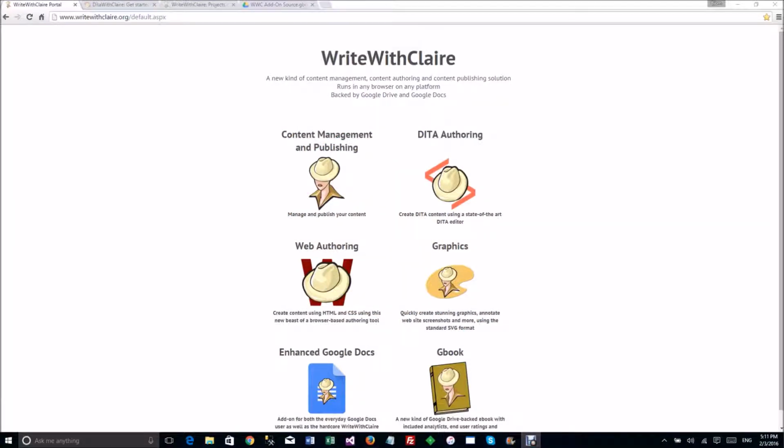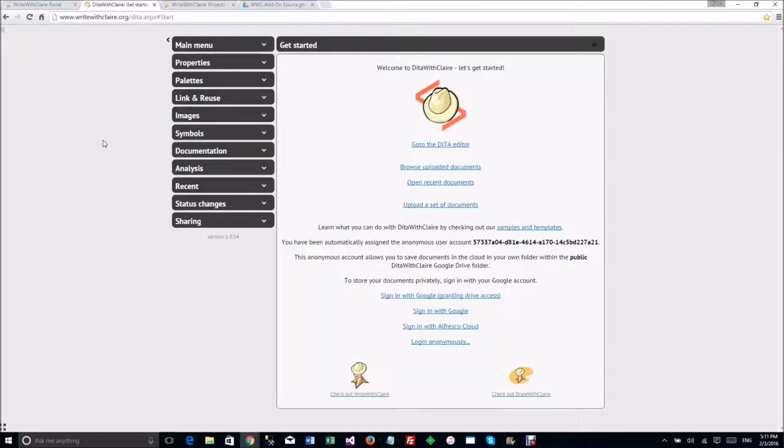Hello and welcome to this sneak peek at the DITA authoring tool that is part of the WriteWithClaire product suite. So over here we have the web app, and this is the home page where I'm going to start by signing into Google.